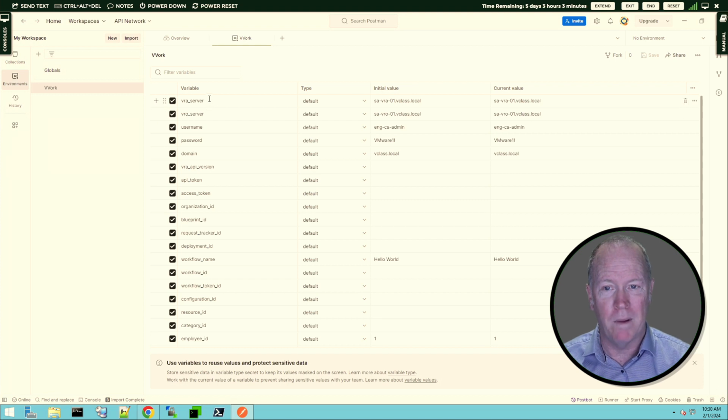So for example, my vRealize Automation server, now known as ARIA Automation, but whatever you want to call it, this variable here called VRA server is saying that in the request that I'm just about to show you, when we are connecting to our REST server, this here is the fully qualified domain name of the VRA server that we're going to be connecting to. And this here is the Orchestrator server that we'll be connecting to.